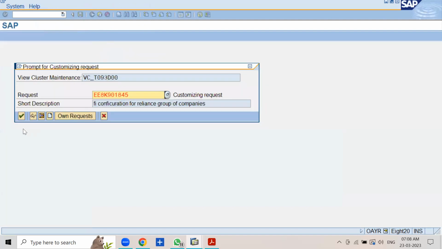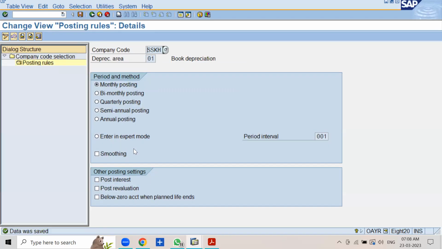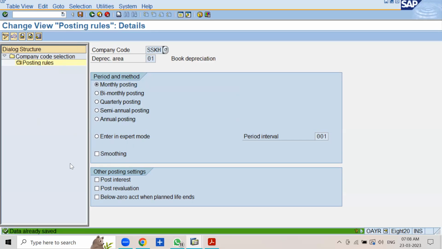Click on save. So every month I want to calculate and post the depreciation. If you want to calculate depreciation every 2 months, we select bi-monthly. Every quarter, select quarterly. Every 6 months, semi-annual. Every year, annual, right? So select monthly posting. Click on save.